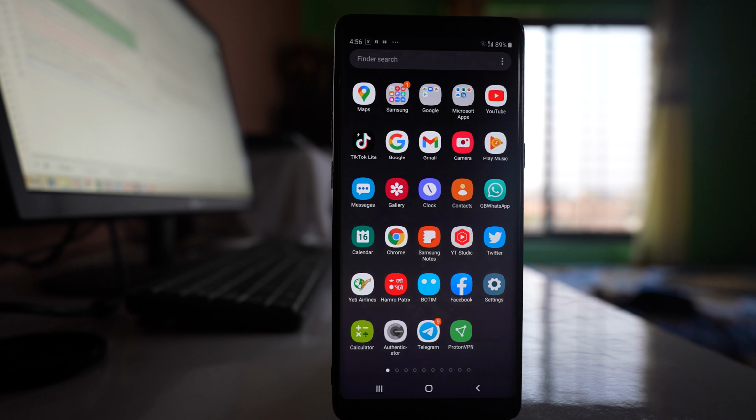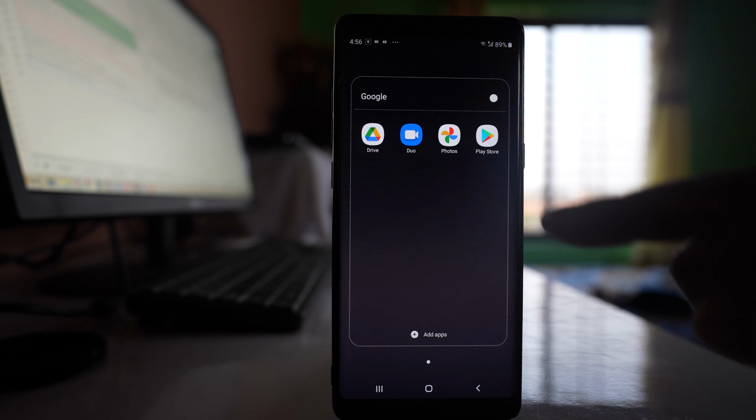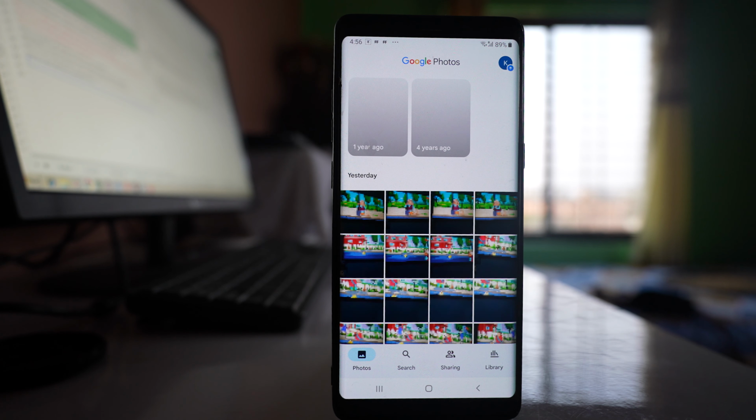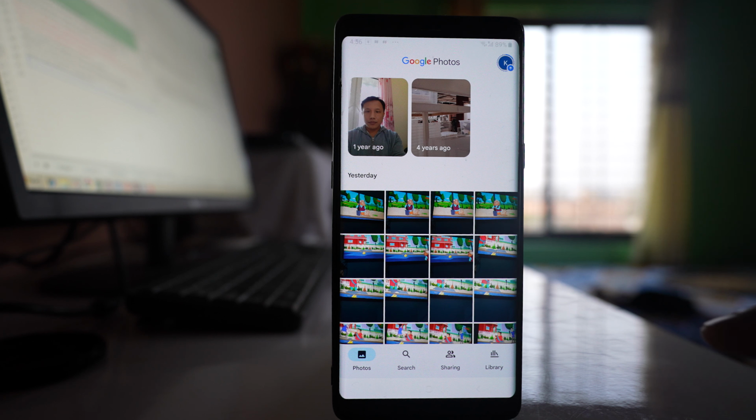If you want to save photos that are present in your Android device to Google Photos, then open this Google folder, open Photos. So you will be automatically logged into Google Photos with your Gmail account. If not, you have to manually log in. After that, tap on this profile icon here.